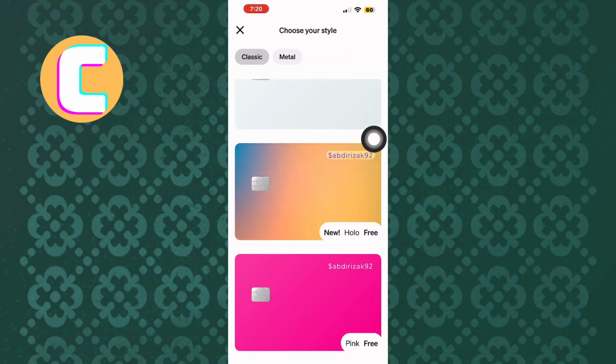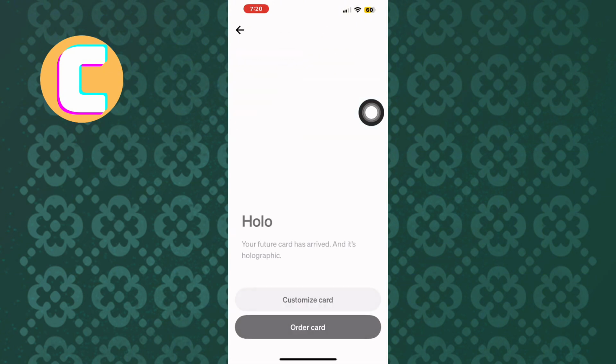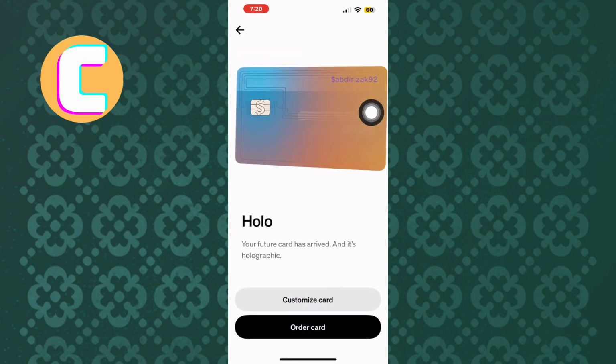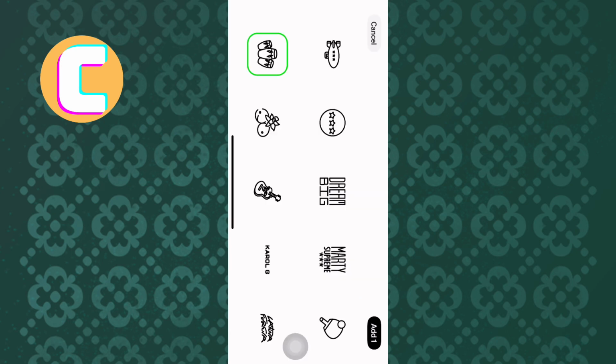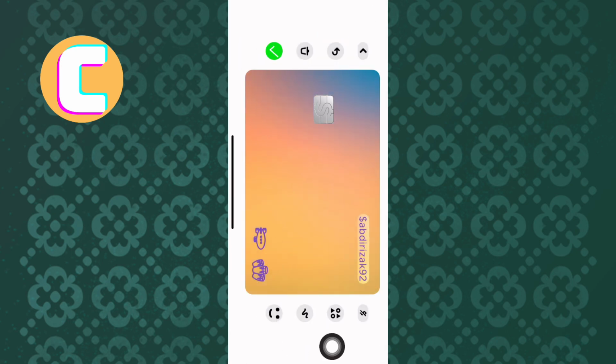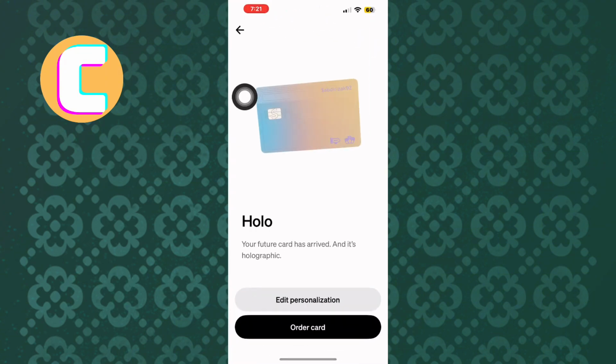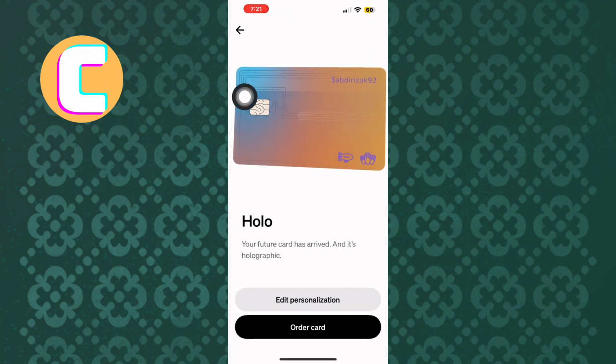After choosing the style you want, this page appears, where you will see two options. One is named Customize Card. The other is named the Order Card. If you want to make some changes to the design of your card, go ahead and tap here, Customize Card. You can then go ahead and make some changes to your card. Once you are done and satisfied with the changes you have made, tap here to save them. Finally, come back to this page here and tap Order Card.